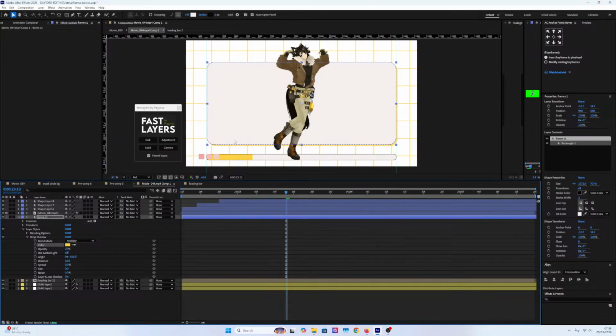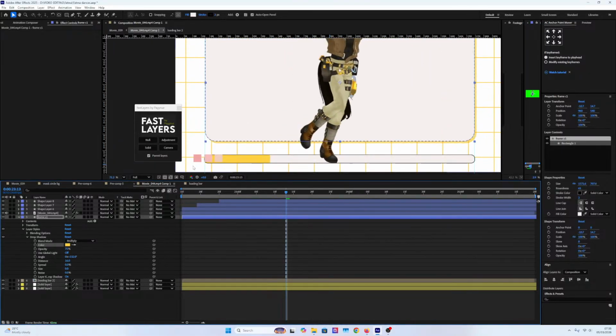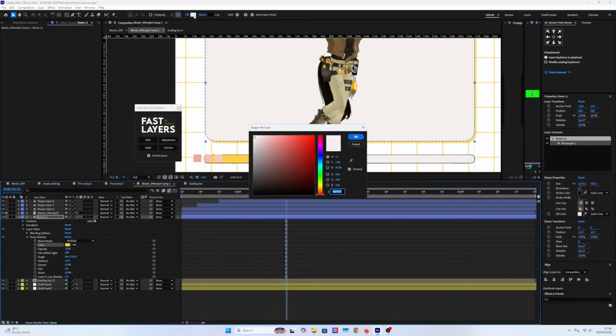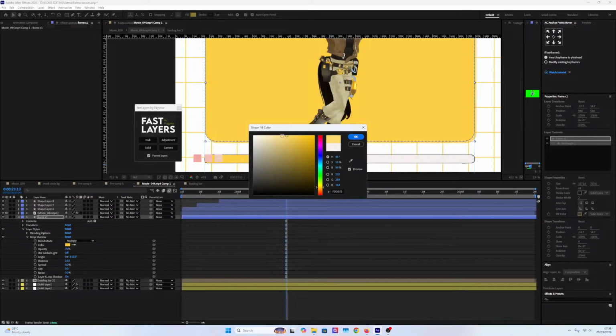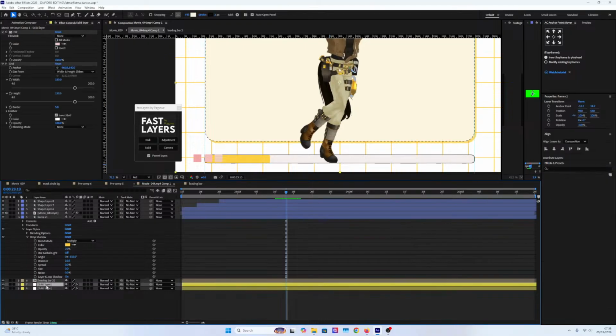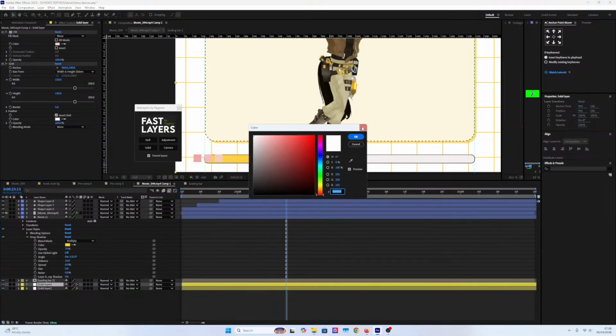Next is the frame. We have to change the color of that drop shadow, and also the color of this. Changing it to give a hint of yellow. Maybe I should do the same to the background here. Oh, it's plain white. Okay.